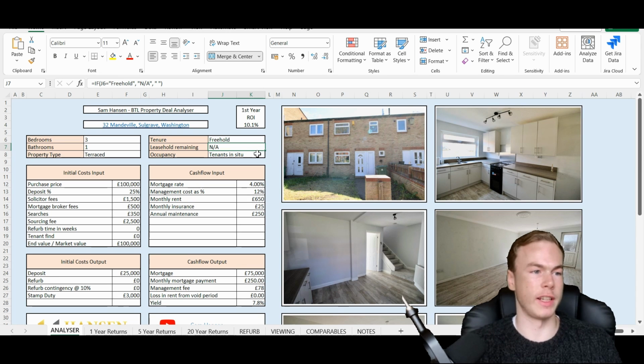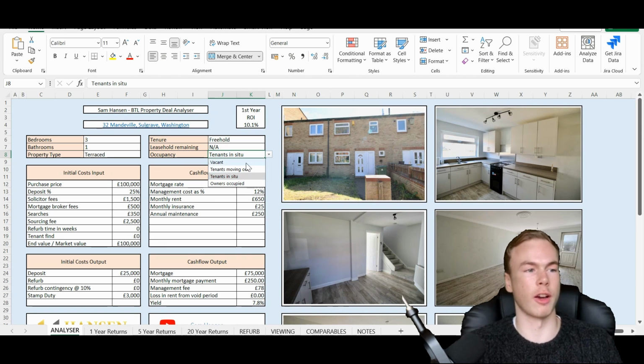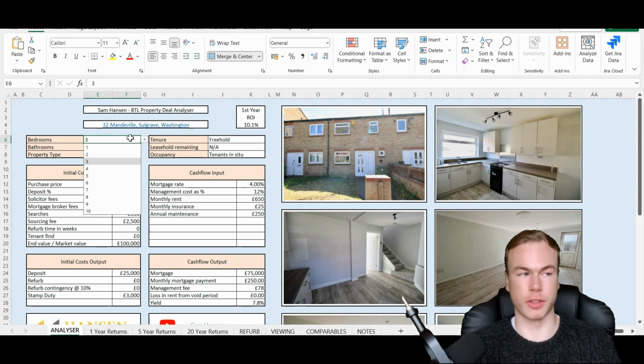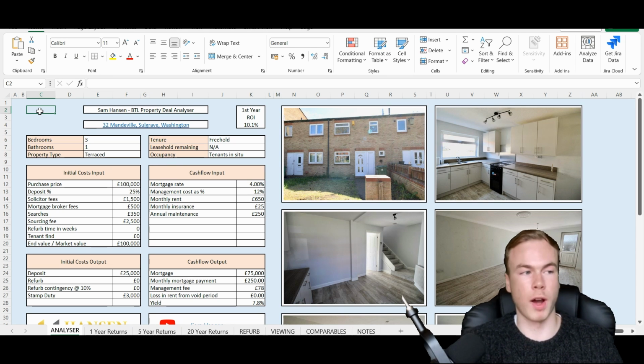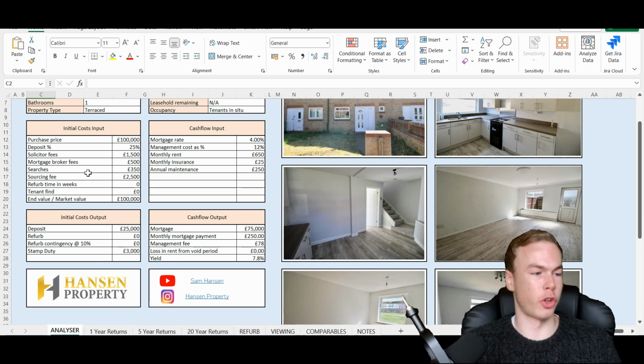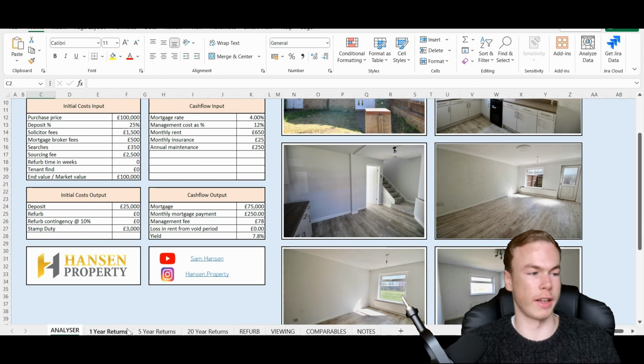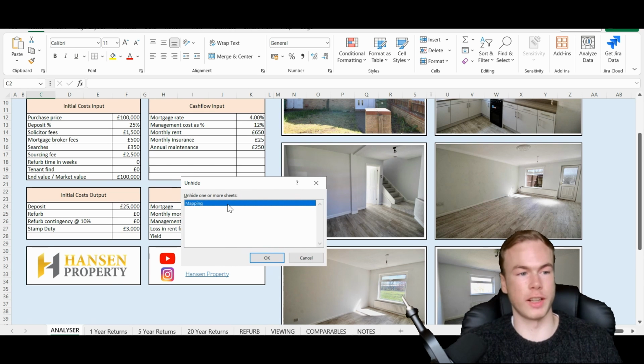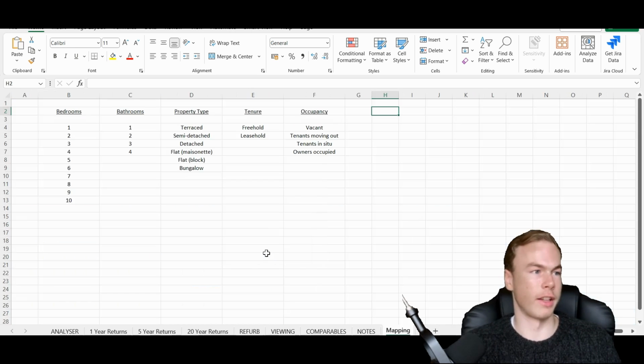And finally, occupancy. So for example, this one actually has tenants in situ, but could be vacant, tenants moving out, owner occupied. Now, you may well be looking at an insane house with 11 bedrooms, let's say. And you've scrolled down, you've seen 10 is the most. And you're fuming. And you're thinking, Sam, this spreadsheet is useless. Well, actually, if you go to the tabs at the bottom, right click unhide, and it comes up with the hidden sheet that is mapping. Click OK, and then you can see that sheet here.